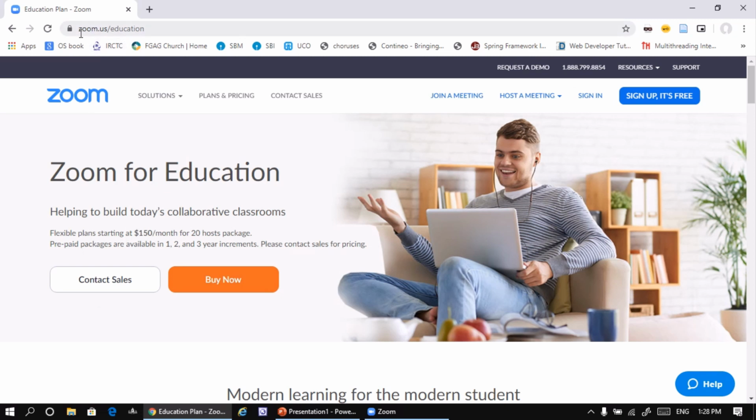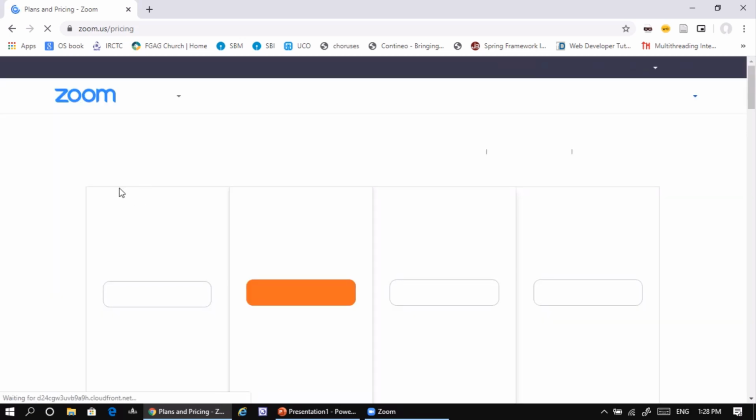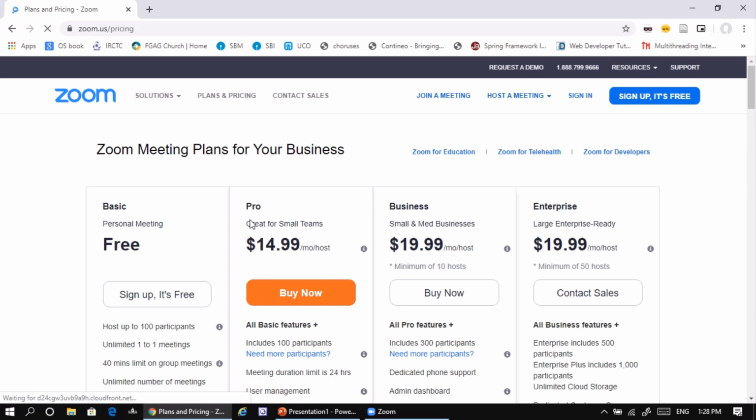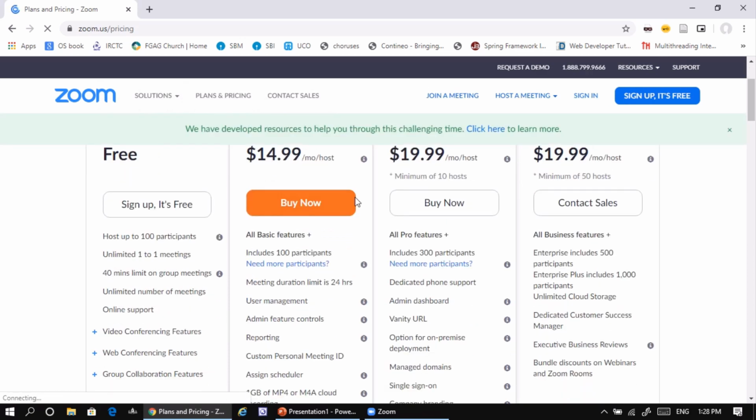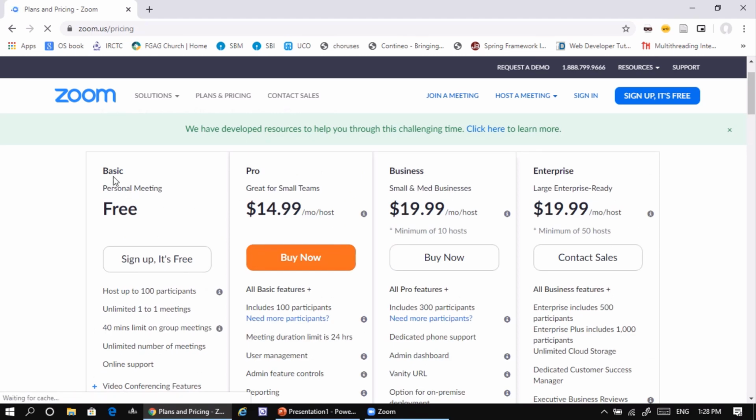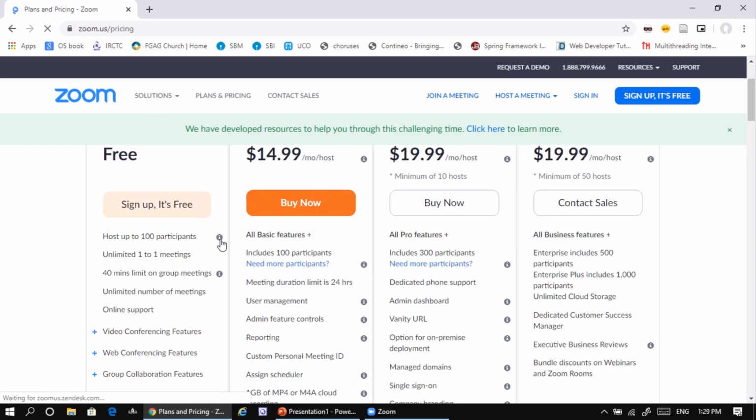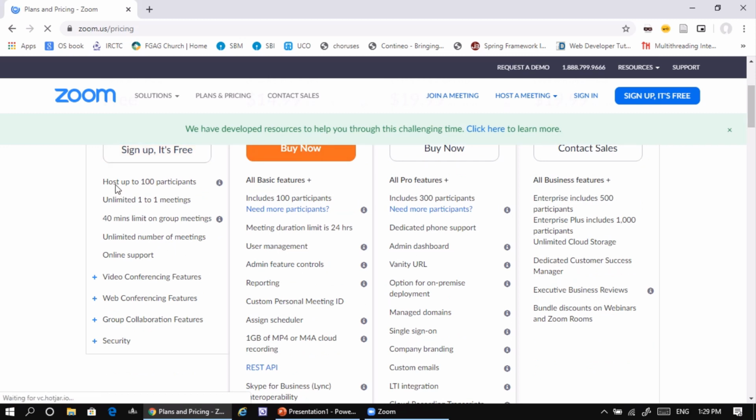First, you log into this website zoom.us/education and go through the plans and pricing that gives the details about the plans available for Zoom and the features associated to each plan. So now the first plan is called a basic, a personal meeting plan, which is free. You can sign up for free, and the features of this plan are host up to 100 participants and unlimited one-to-one meetings, 40 minutes limit on group meetings.